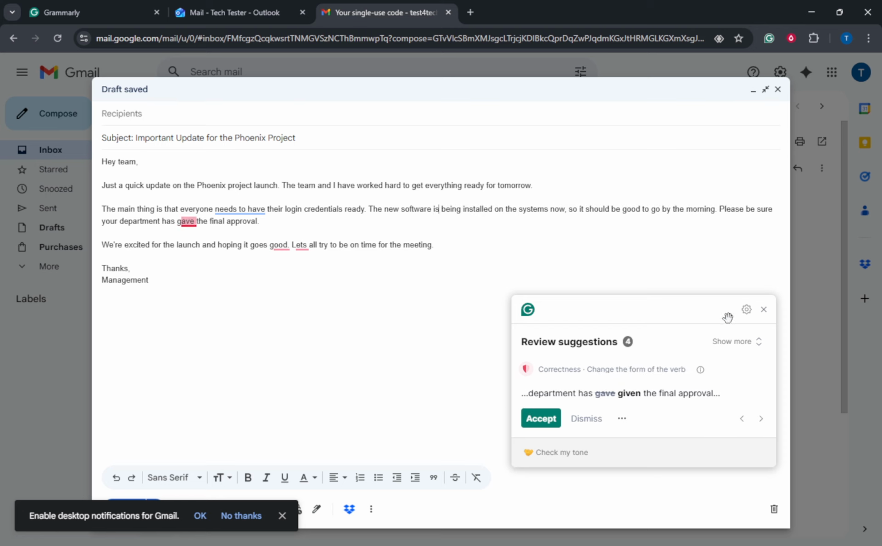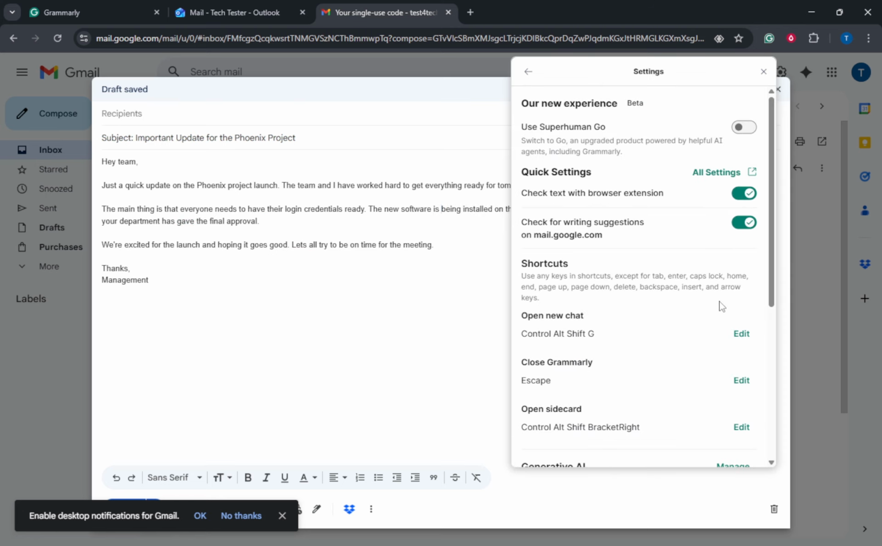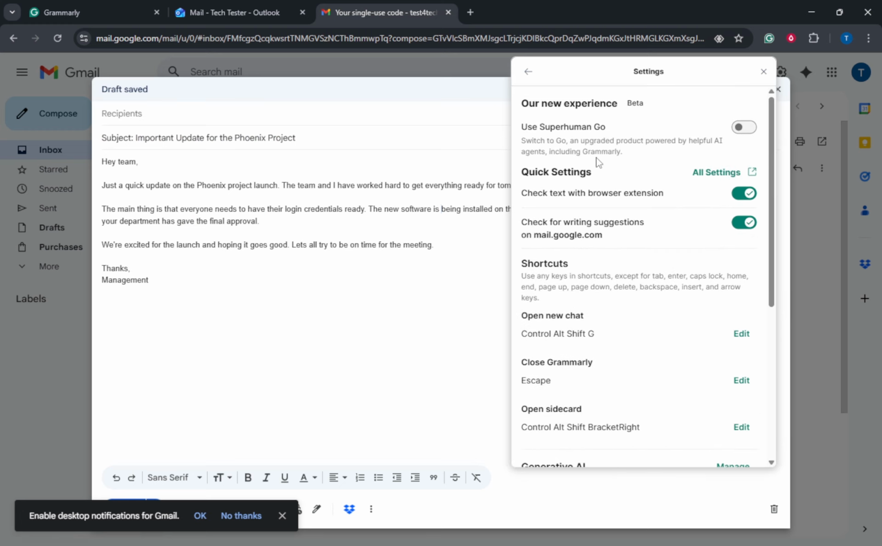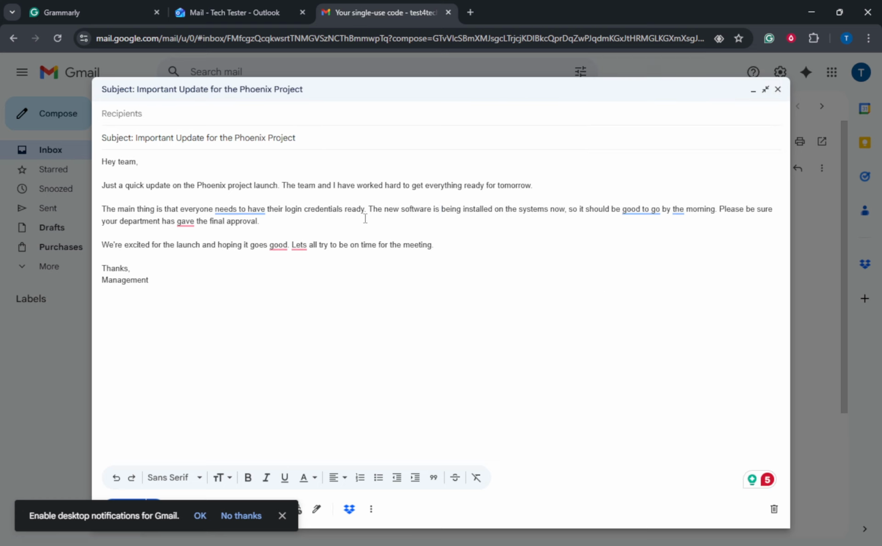There's also the option to check for clarity and conciseness using the sidebar. Once you're satisfied with your polished email, feel free to hit send with the confidence that your writing is refined. Now, let's turn our attention to Outlook Web. The process here is quite similar.